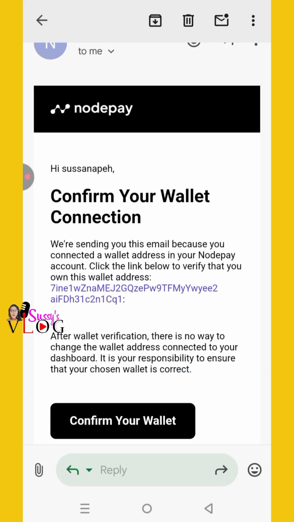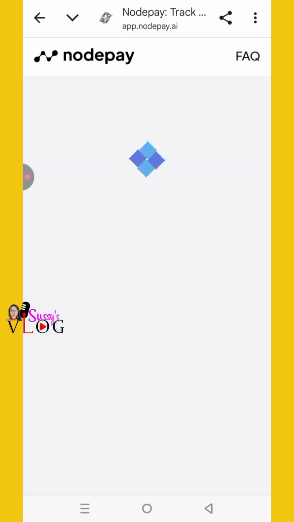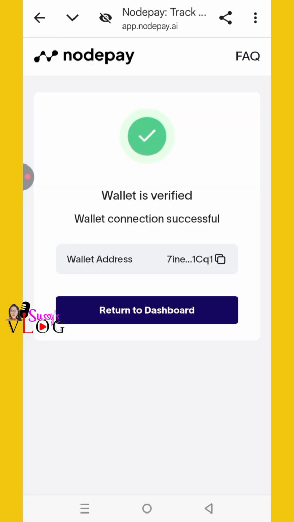So this is my email address, and it says confirm your wallet connection. I'll click on confirm my wallet. It's going to load my default browser dashboard, and it's going to tell me confirmed or verified. Okay, wallet is verified, wallet connection successful, return to dashboard.